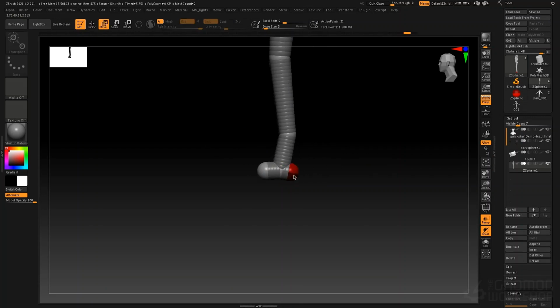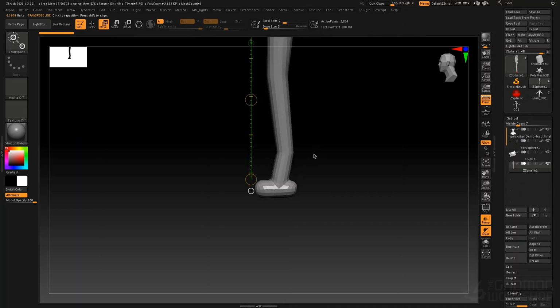W for move. Press the A key to preview. Press the A key again, go to W, we'll just bring that up a little bit.